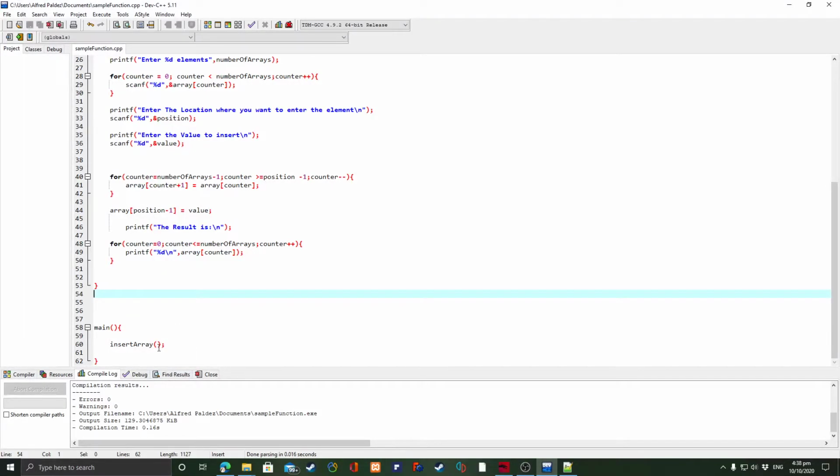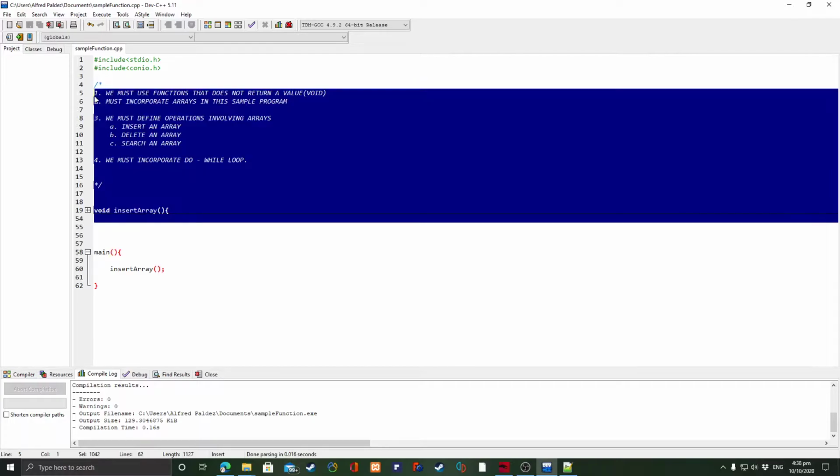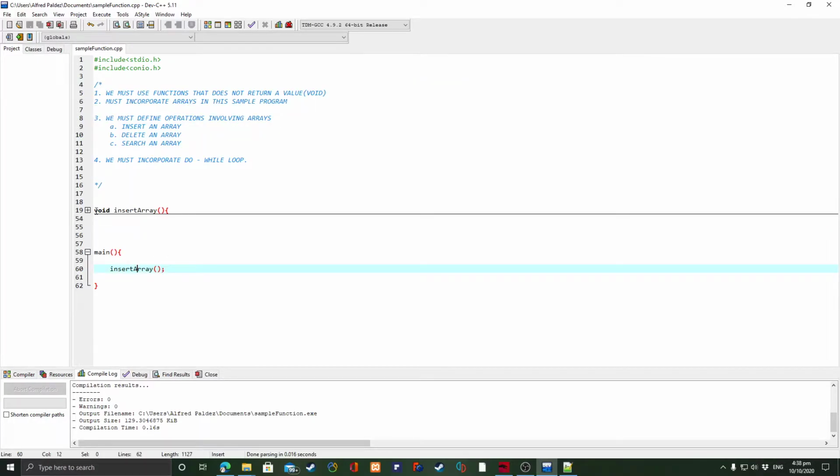Okay? So, tapos na tayo sa isang function, which is yung insert array. So, pwede nyo pindutin tong maliit na minimize button para ma-minimize siya. Next, gagawa tayo ng void delete array. So, delete array.